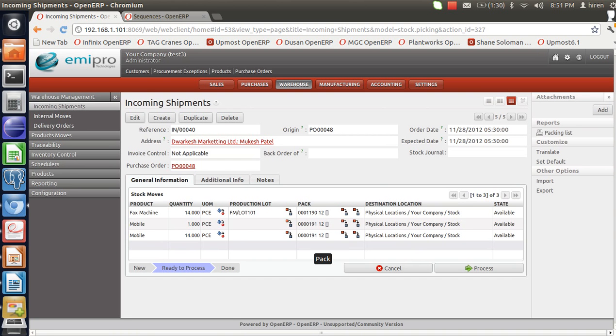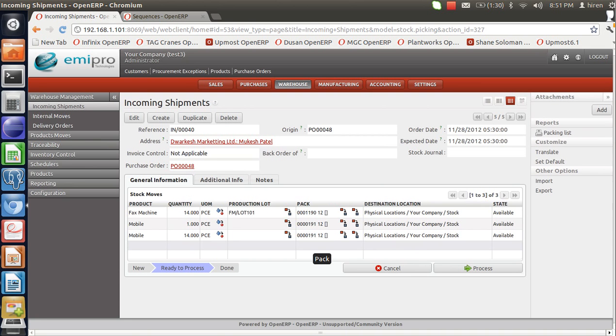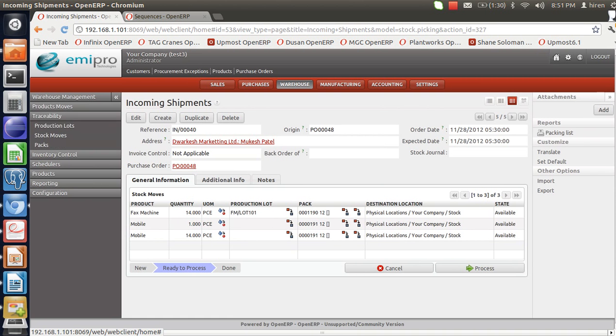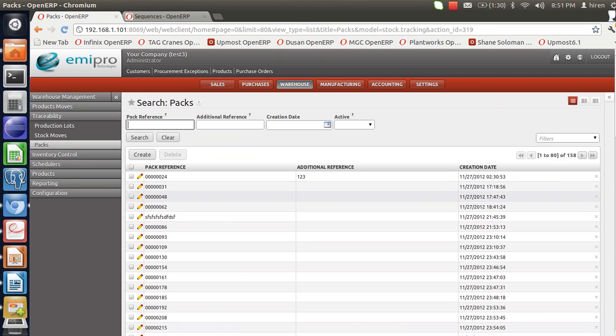So those were the 3 methods for giving a pack number. Now as I said, pack numbers are used for tracking the products. Now let's see the traceability using the pack number. Go to traceability, packs.